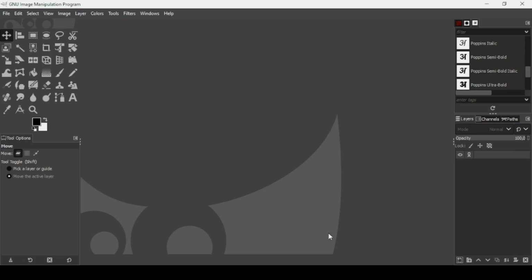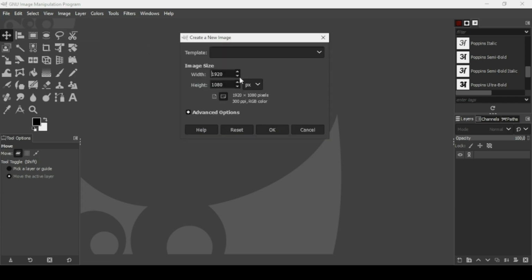Hi, today we're going to see how to create a wavy lines text effect in GIMP. So first we need to create a new image, so go to File, New. The image width is 1920 and the height is 1080, press OK.